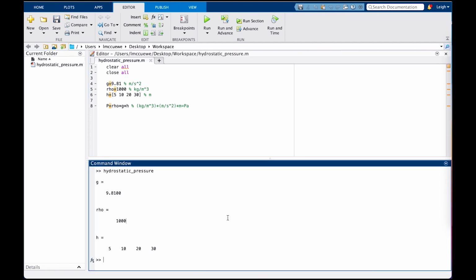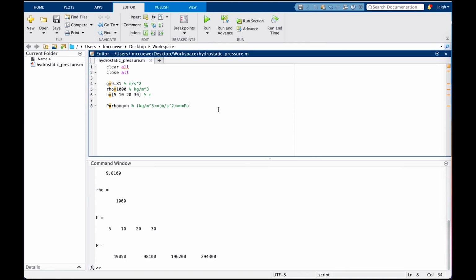Let's run this again. This looks to be working, but those values of pressure are large. Let's convert these pressures in pascals to kilopascals. There are 1,000 pascals in a kilopascal, so we'll need to divide our pressure values by 1,000.